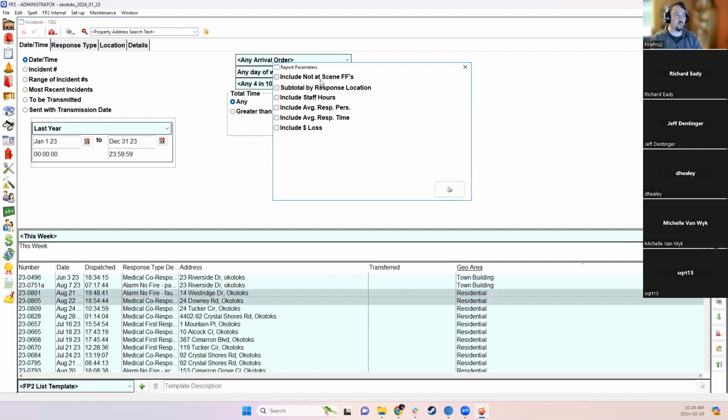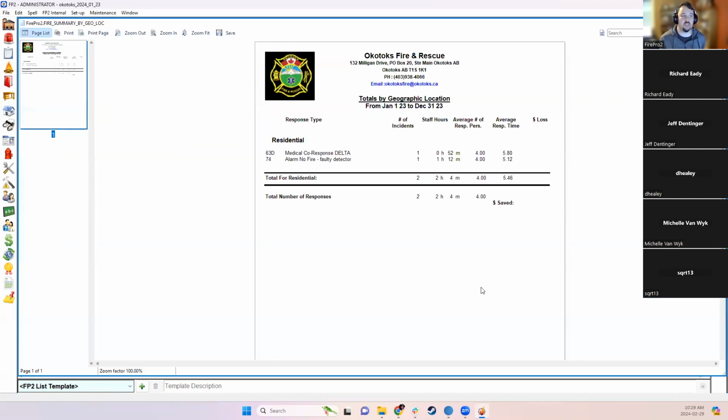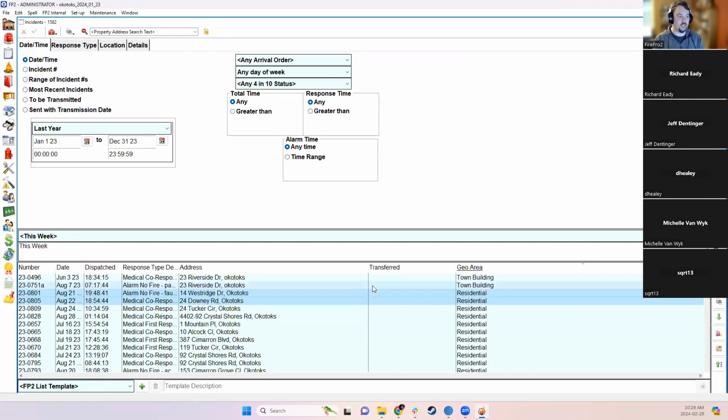This kind of report is really, really handy if you are, say, doing responses in multiple areas under various different mutual aid agreements or fire protection agreements, and you want to quickly run reports that show how many calls and how much time was I spending in each one of my different areas. So geographic location is a good example of the use of a customizable field, which then flows out into reporting capability throughout the program.